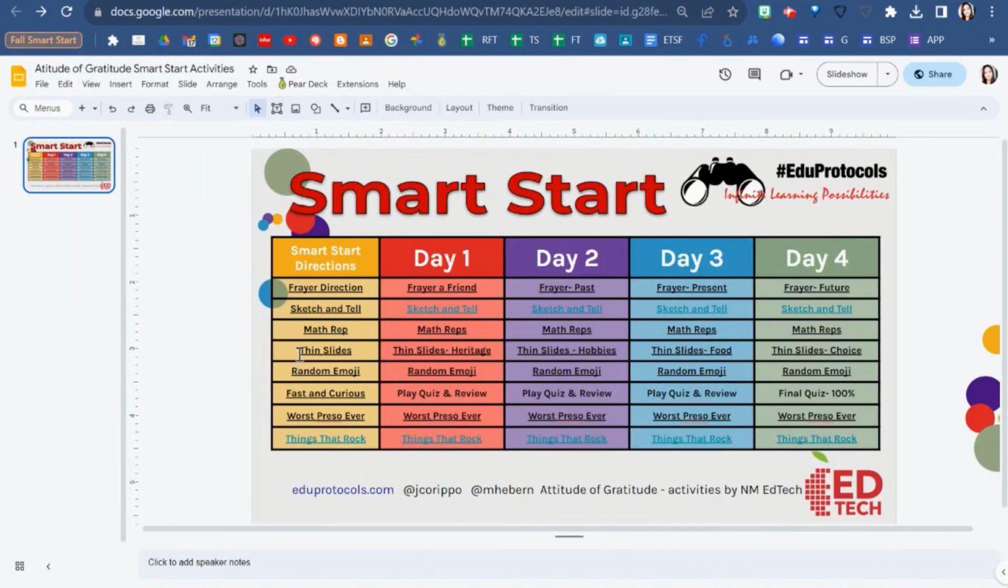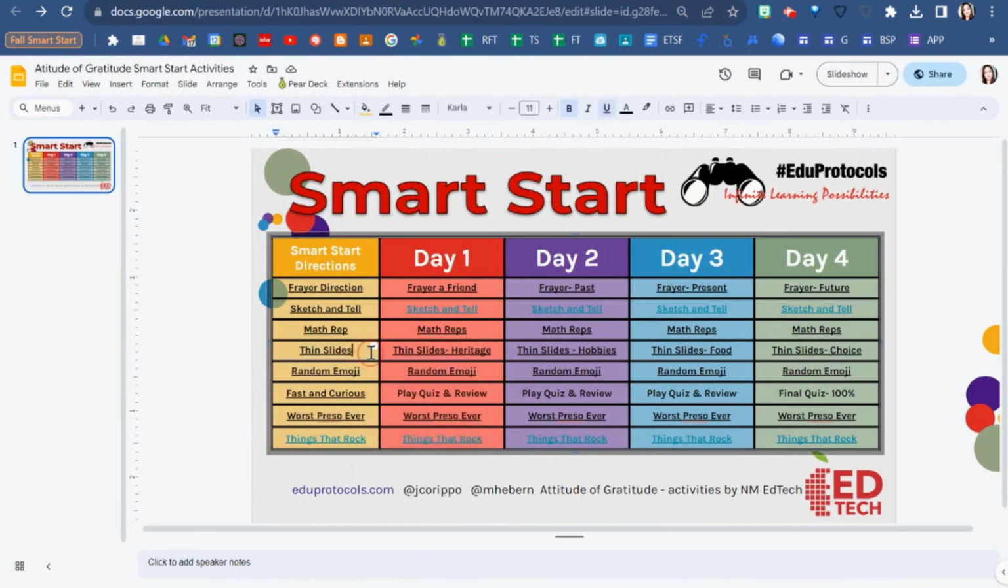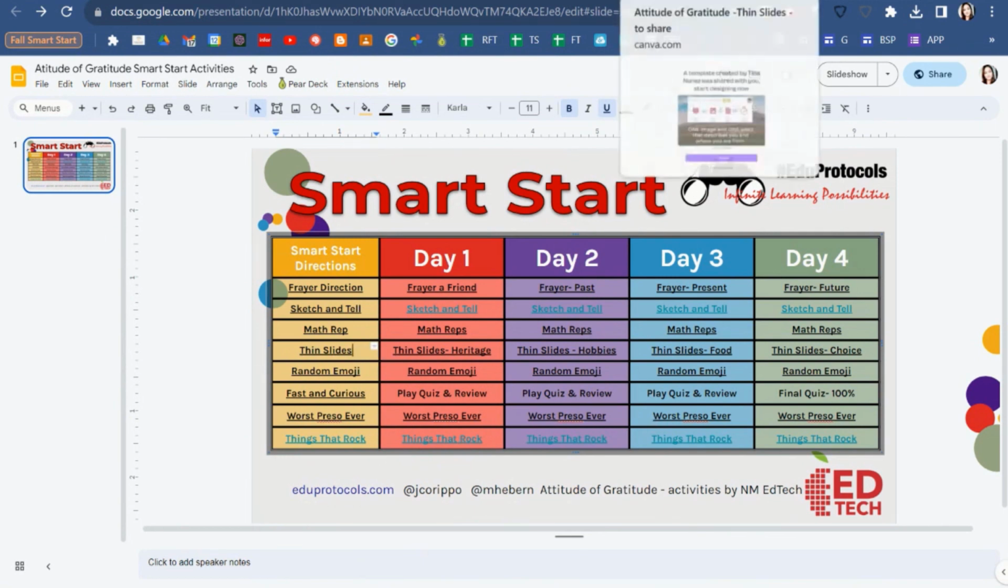The next Attitude of Gratitude Eduprotocol is Thin Slides. This is very similar to the last two Eduprotocols, and now you can see how they have frameworks where you can reuse them for any type of content area.